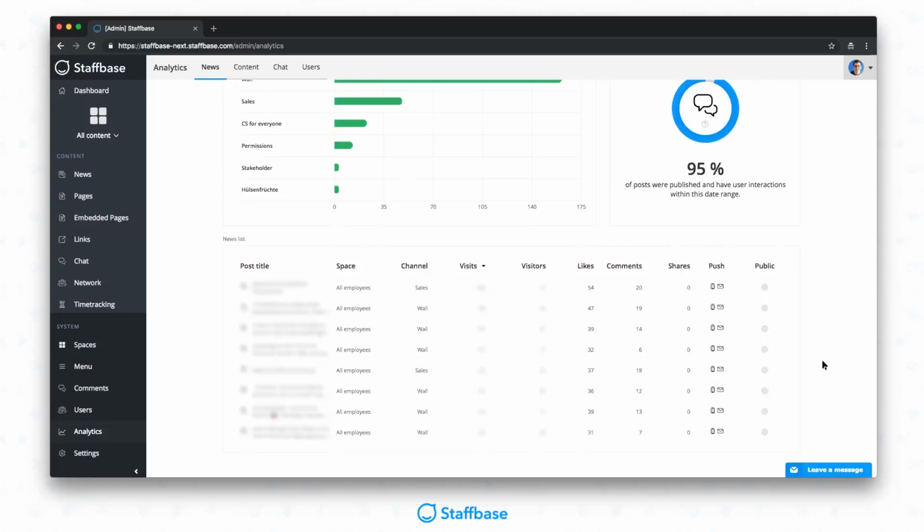Lastly, at the bottom of the News Analytics dashboard is a powerful table that contains all posts that had visits or interactions in the current time frame. It lets you compare what individual post performed best in terms of visits, unique visitors, likes, comments, and shares. You also get to see which notifications were used or where the post was published. Use the header row to sort by a column of your choice.